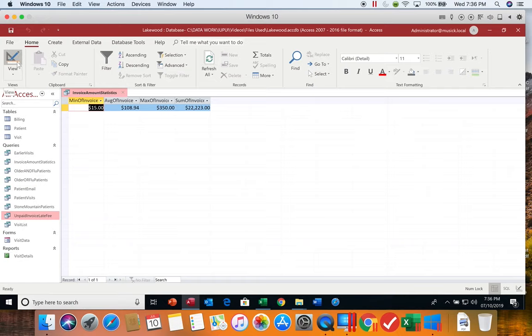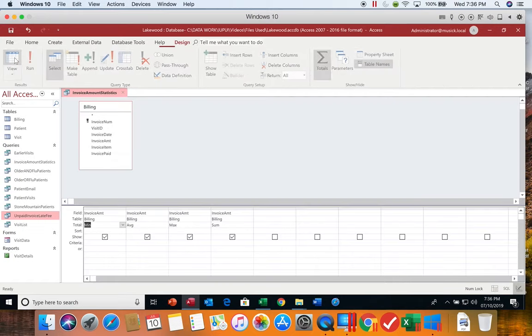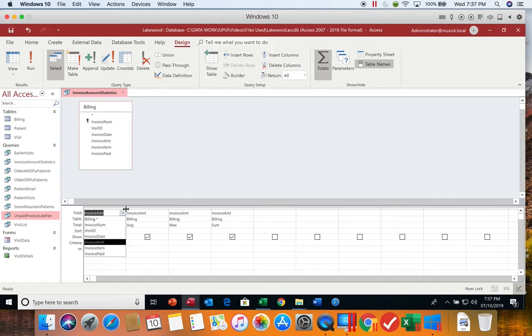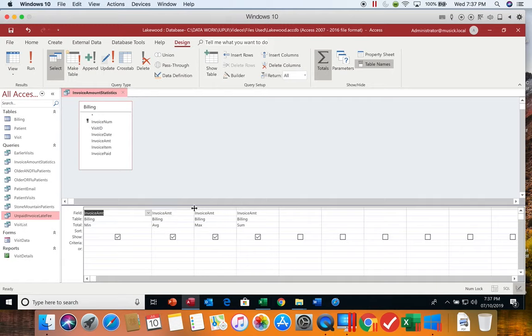All right, now let's suppose that they tell us, in addition to this, they want us to change the column headings. So let's go back into Design View. There's two ways that we can change the column headings. So I'm going to make each of these columns bigger to make some more room.